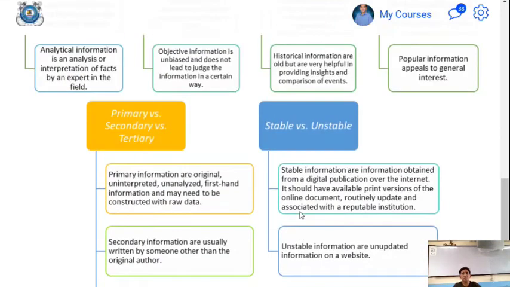Next. Primary versus secondary versus tertiary nga information. Okay? Primary information are original, uninterpreted, unanalyzed, first-hand information, and may need to be constructed with raw data. So, example, ka-research ka, kinahanglan mo primary information. So, ang first-hand nga information, example, nag-interview ka gid katawo. So, ang tao, gid, ang ginkuhaan mo sang source. So, that's a primary information.